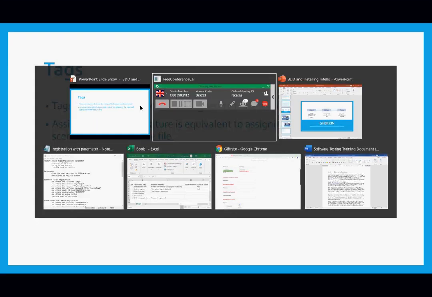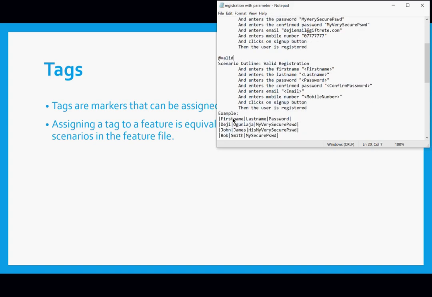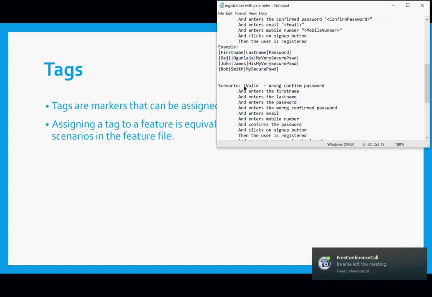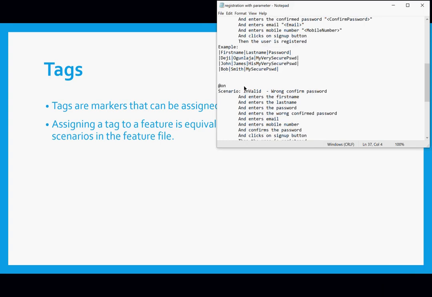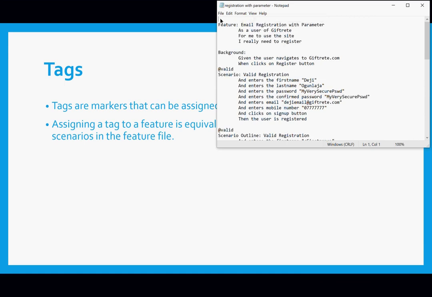I've not done the tags yet, so maybe I'll just do that right now. You can tag your scenarios like so. Let's say this one is valid, so I tag it as valid. Let's say I've got another one which is invalid, so I tag it as invalid. Now I can also tag the whole feature file as registration.